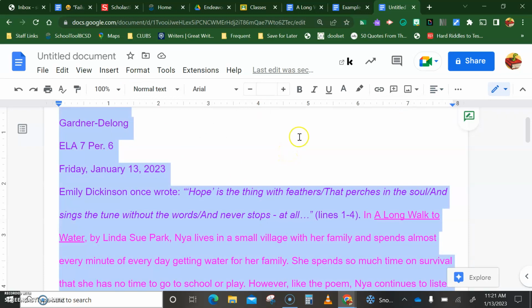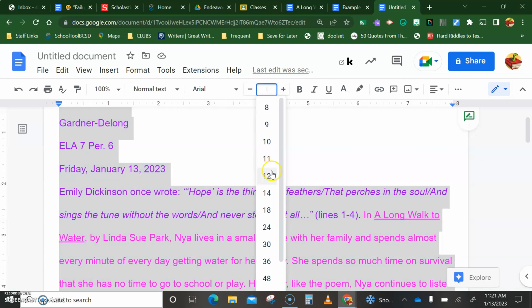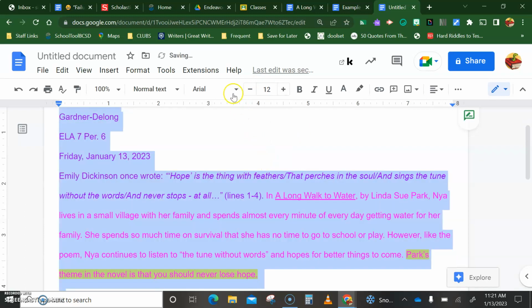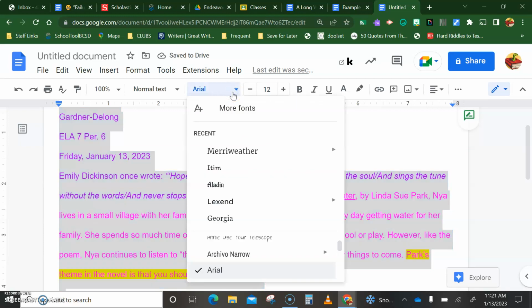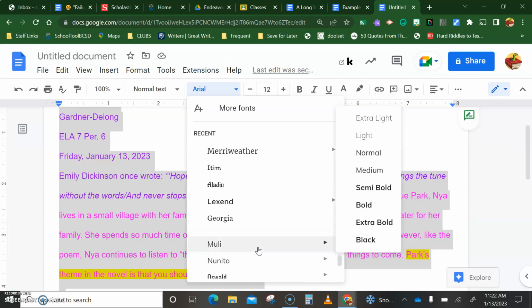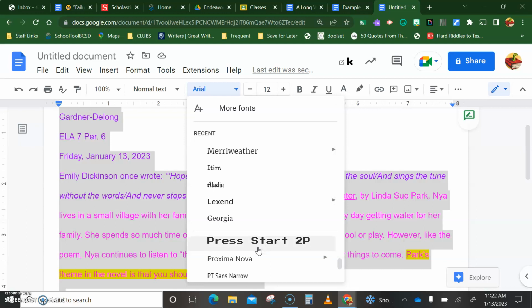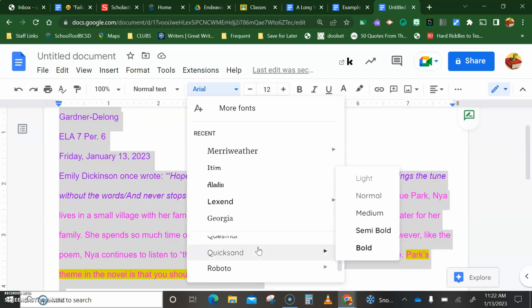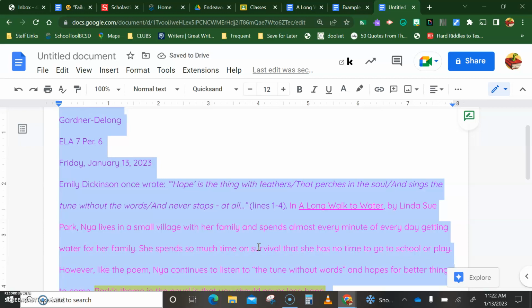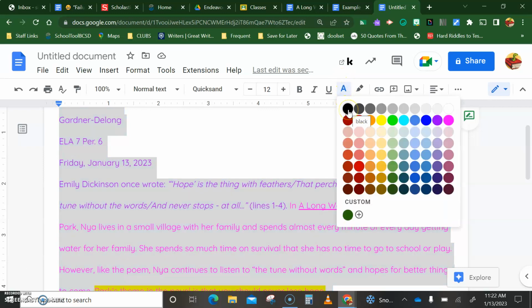And then while it's still highlighted, you're going to make sure that you are on font size 12. And you're going to pick a font, like I don't care what font you use as long as it's not a cursive font. So you have a lot to choose from. What I find fun and what you might find fun might be different, but let's go with Quicksand. That's kind of cool. All right, so now once everything is the same font, you also want to make sure that everything is the same color. So you're going to go to this A right here, and you're going to choose black.